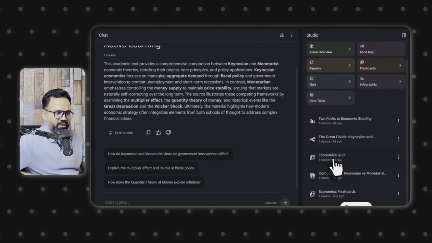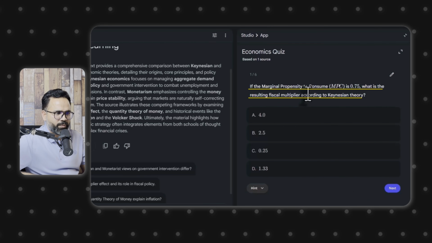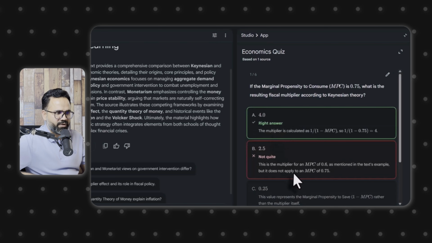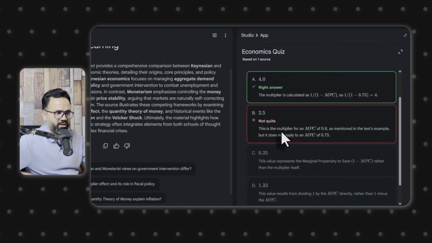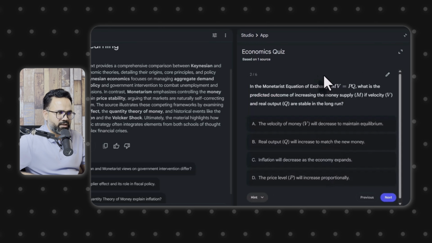Now explore quiz. You can see there are 6 multiple choice questions. The first one is: if the marginal propensity to consume is 0.75, what is the resulting fiscal multiplier according to the Keynesian theory? There is also a hint provided for this question. You can check the hint, and then you can select the correct option. If it is the right option, it will be marked green, otherwise it will be marked red. Then you can click on explain, it will explain the answer, and then you can move to the next question, and similarly you can practice all the multiple choice questions.